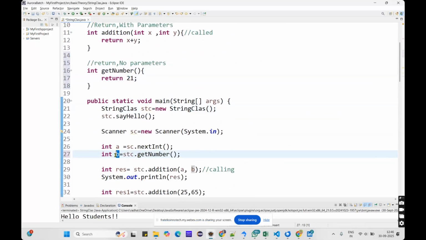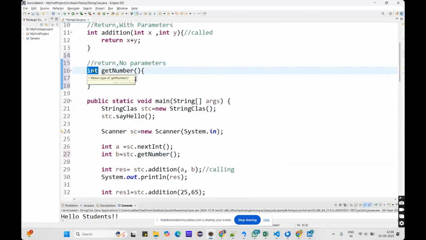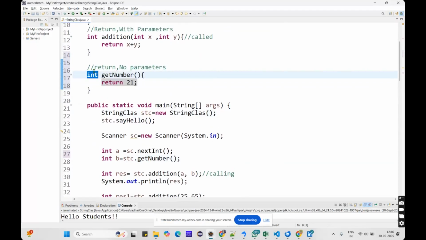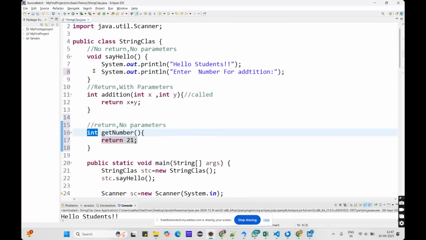There are no parameters, but it is returning something, which is number 21. So in that case, we use a returning and no parameters method. It returns something and does not use parameters. And we have return with parameters, and no return, no parameters, and what else do we have? No return and with parameters.